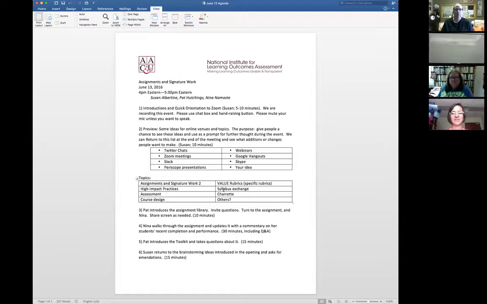We could do something with specific VALUE rubrics. I know there are a lot of really interesting ideas that people have about VALUE rubrics, and maybe inventing new ones and sharing some of the new ones and talking about it. We could actually do a syllabus exchange. We could try out one of Pat's charrettes. We could actually do that, and those are my ideas.